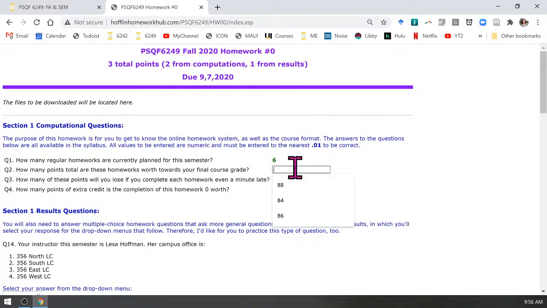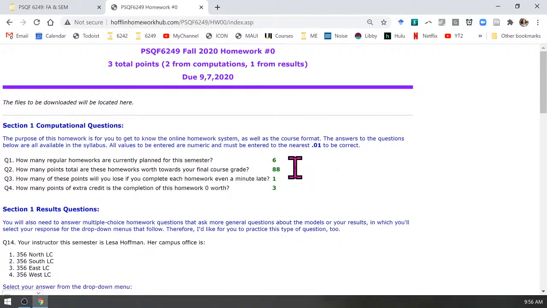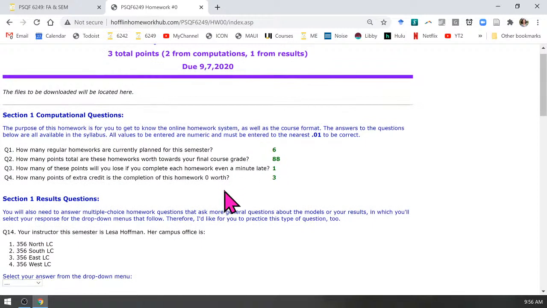How many points total are the homeworks worth? It's 88 this time. How many points will you lose if you submit a homework even 1 minute late? It's 1 point this semester. Note that the system clocks the time and the date that you submit, so it's not up to me whether it's 1 minute late. Just keep that in mind if you're working at 11:58 p.m. All homeworks are due by 11:59 p.m. How many points of extra credit do you get for submitting this homework 0? You get 3. So I'm going to go ahead and hit enter and watch the results turn green. So those are the computational questions that you will get immediate feedback on.